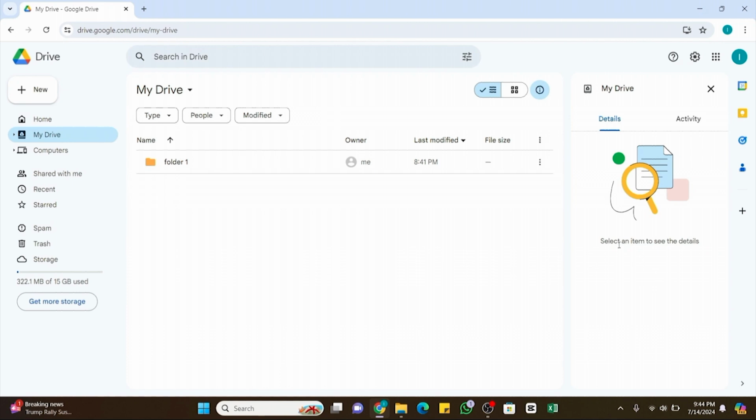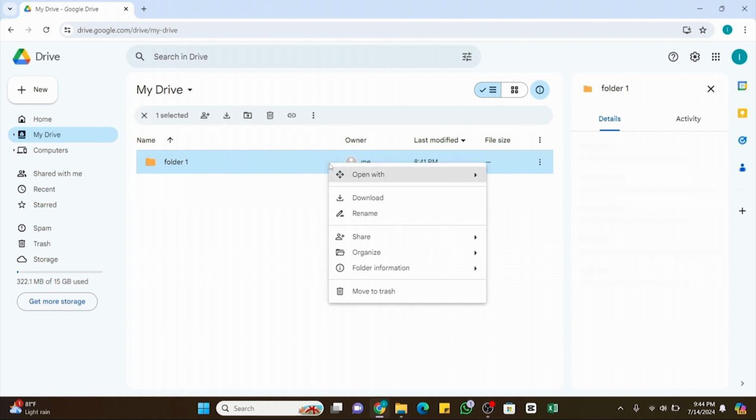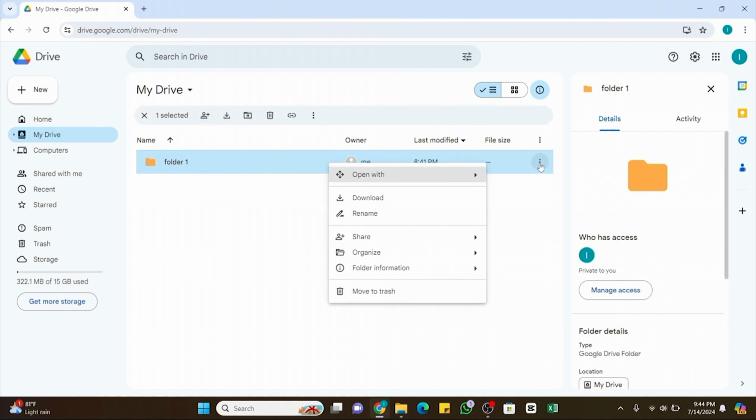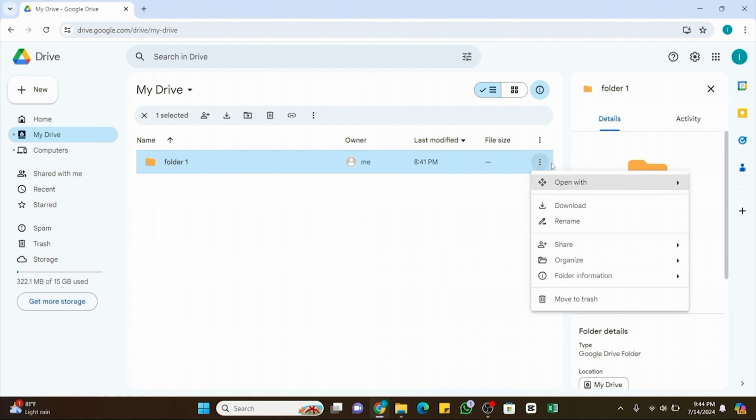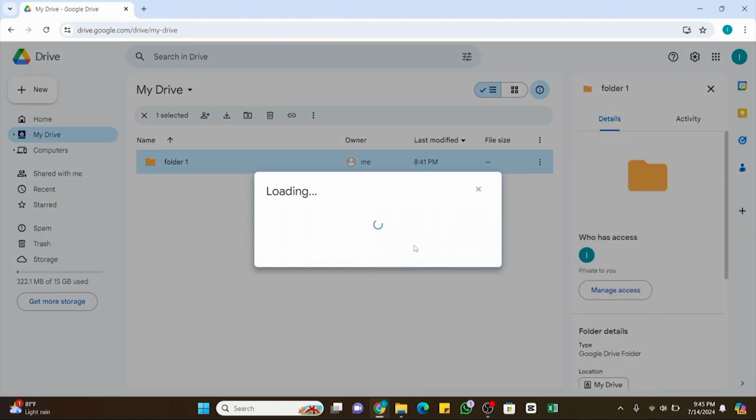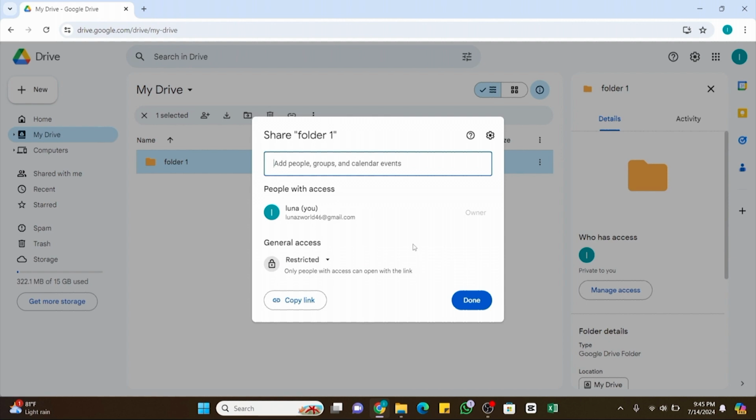Here, locate the folder that you would like to give access to everyone. Once you locate the folder, right-click on it, or you may also click on these three dots at the right side of that folder. Once you click on it, you will be presented with this menu. From here you can find the Share option. Click on this option and at the right side you will find two different options. Again click on this Share option and you will be presented with this dialog box.